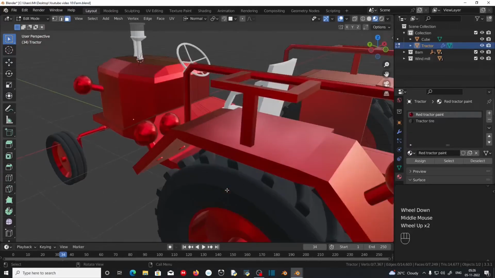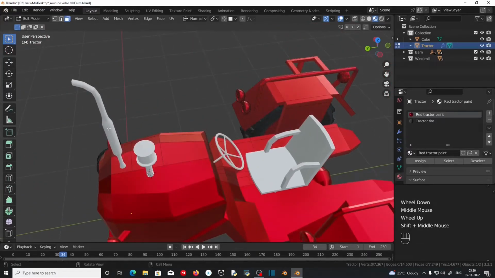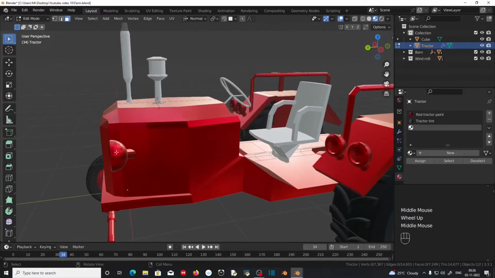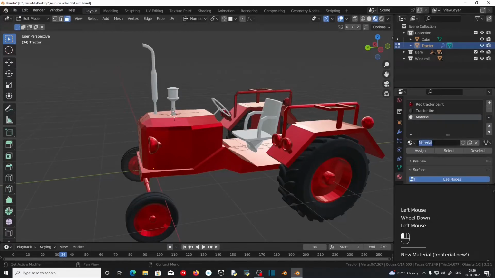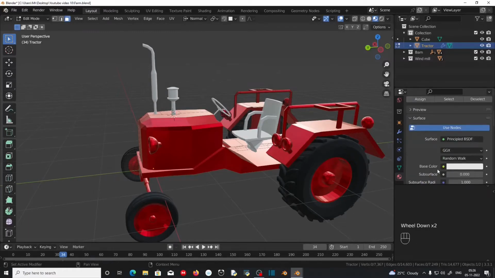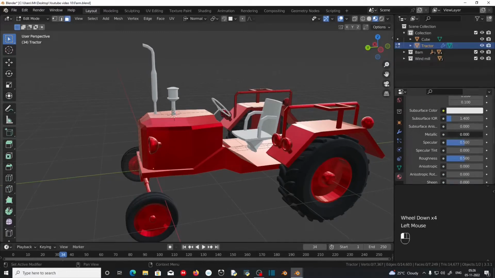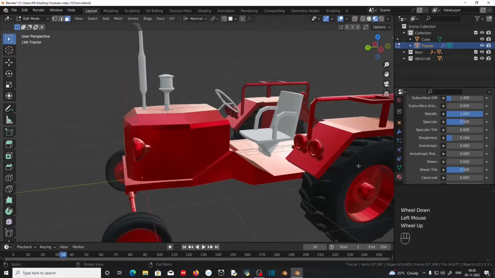Now we need to apply the materials for this chair and we need to create a black metal material. So click new so that we can apply it here and here. Then click new. Change this name to black tractor paint. Change the color to black. Then increase the metallic to 1 and decrease the roughness a little.